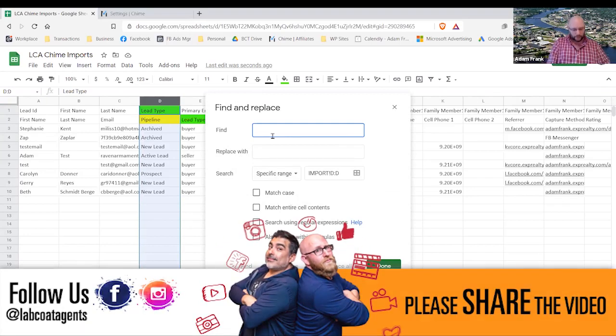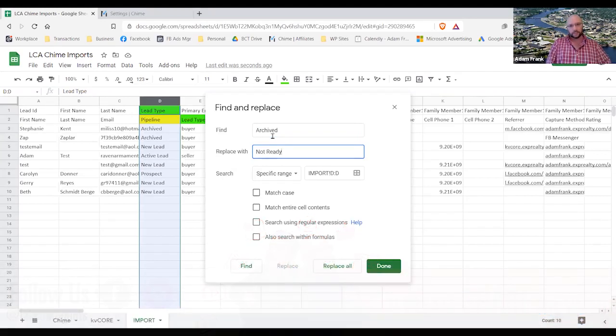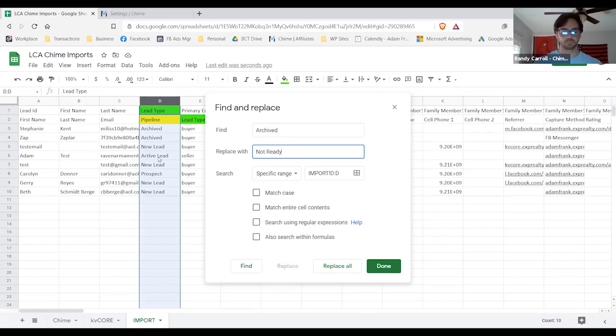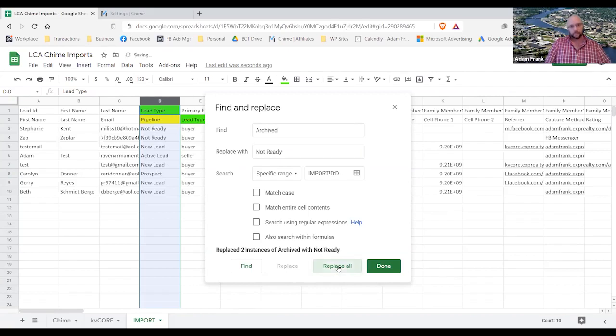So what we want to do is find this term, archived. Anytime it shows archived, we're going to replace it with not ready. And then watch this column as I'm hitting this button here. All of these archived, there's only 3 of them in here, that's going to change to not ready as soon as I click replace all. Watch. Just changed it. So if you've got 10,000 rows, all 10,000 just changed like that in bulk.